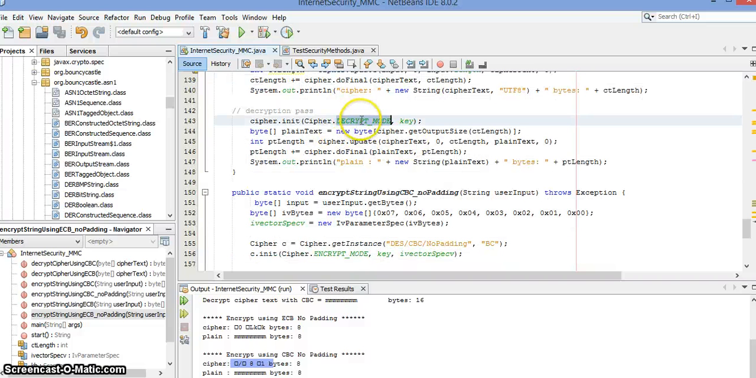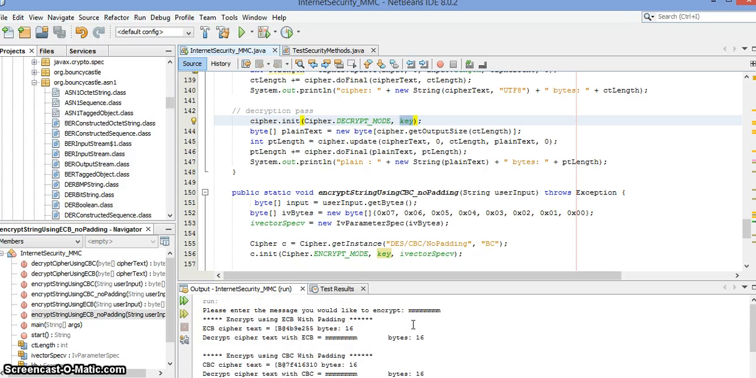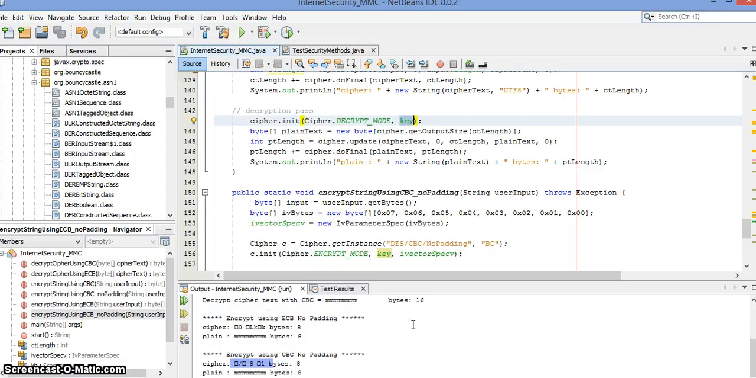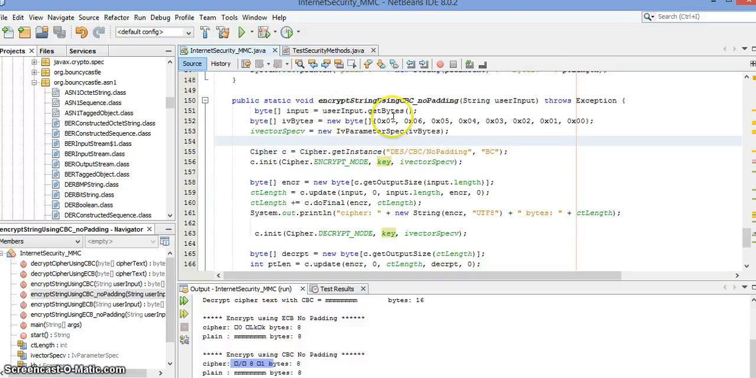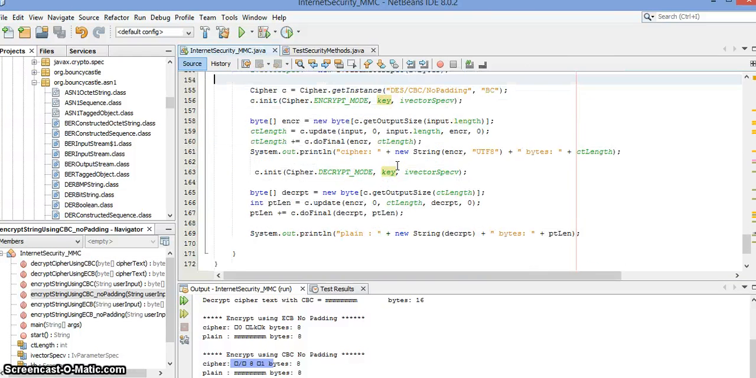And same, now we're in decrypt mode, and we're using the same key that we used for the padding as with no padding, so that all the differences you can see here are because of the differences in the encryption methods, and it has nothing to do with the key or the initialization vector in either case. Same down here with the CBC.